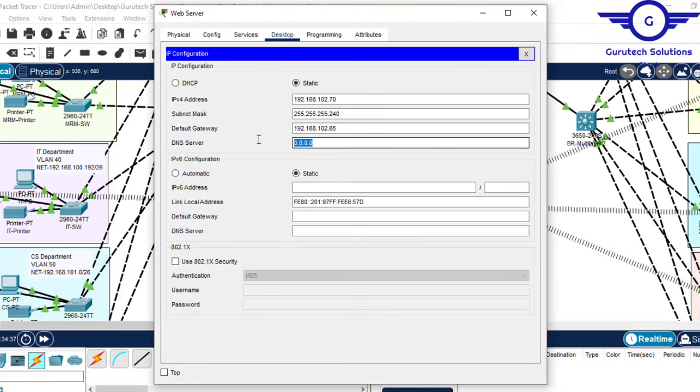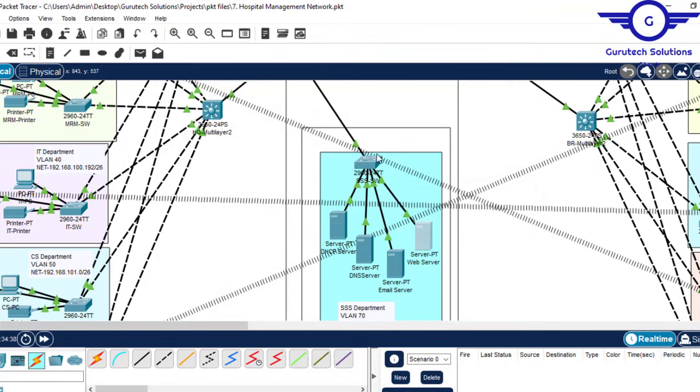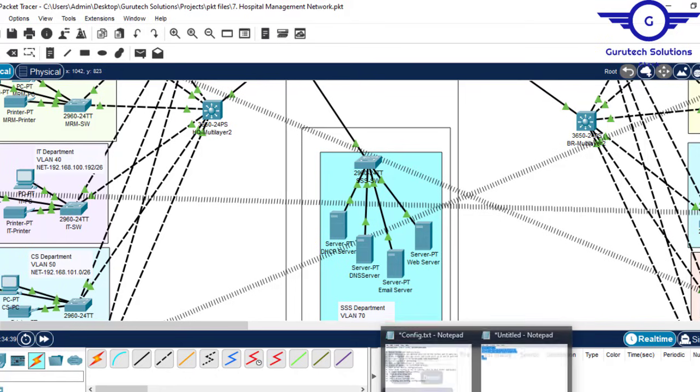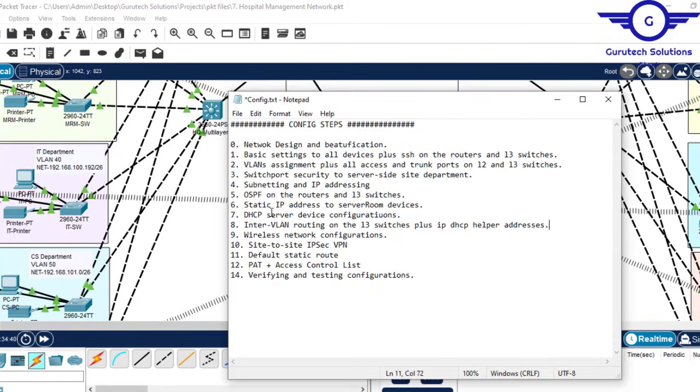This is 65, and finally DNS server is 68, okay. So guys, basically I think we have configured these devices with static IP addresses, and I'll go back to our guide to see what's next. Okay, DNS server device configuration.